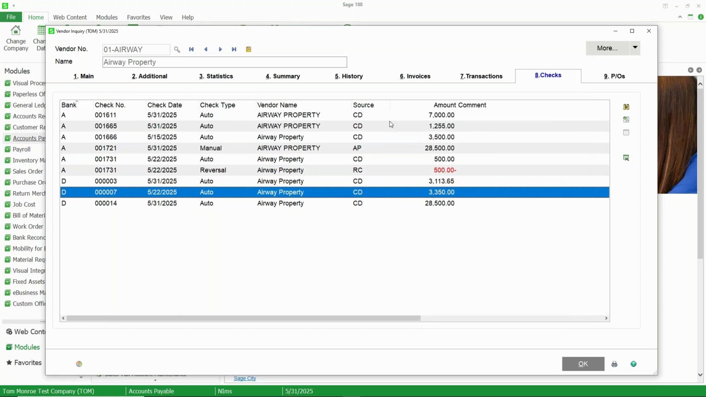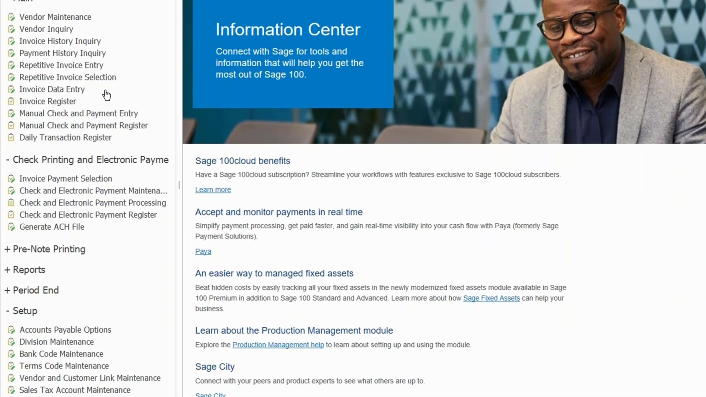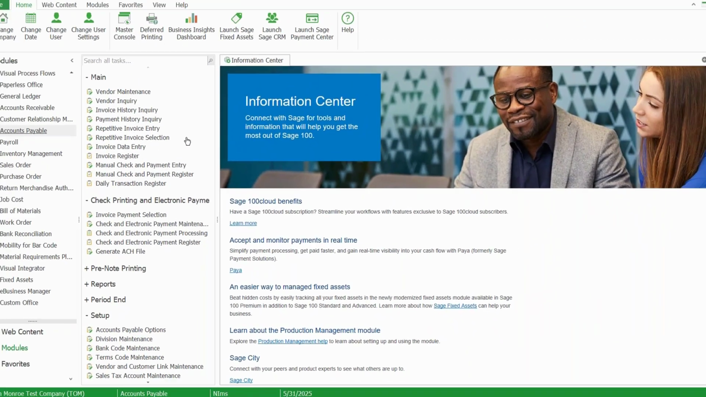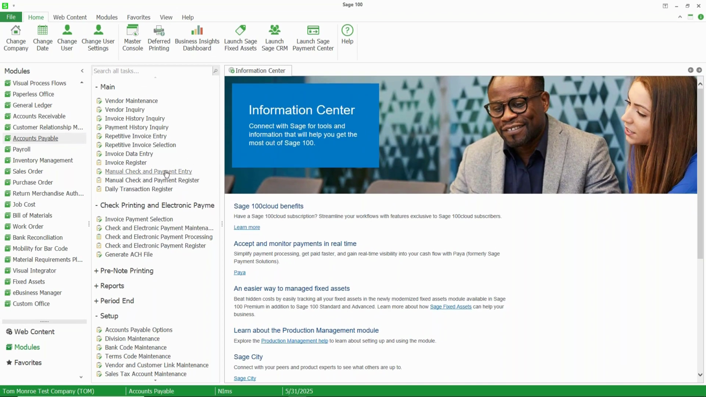Now, it may also be that you've done a check run, you've updated the check register, and the signer has just decided that they're not going to sign this particular check, has made the decision not to pay this vendor. And so the check isn't even going to be mailed, which is fine as well, but we've already updated the check register. Therefore, we still have to reverse this check. So reversing the check is really easy. We just go into manual check and payment entry, and we'll enter some information on this screen.